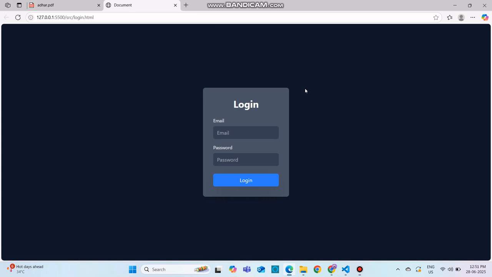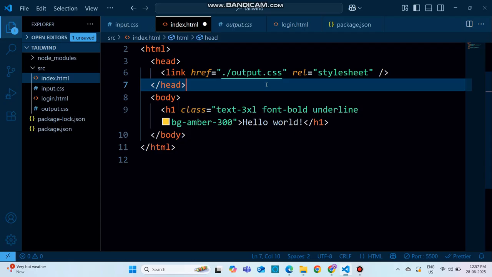In this video, I'll be showing you how to create this amazing login form using Tailwind CSS. So let's get started. Okay, so first of all, I'm opening VS Code.